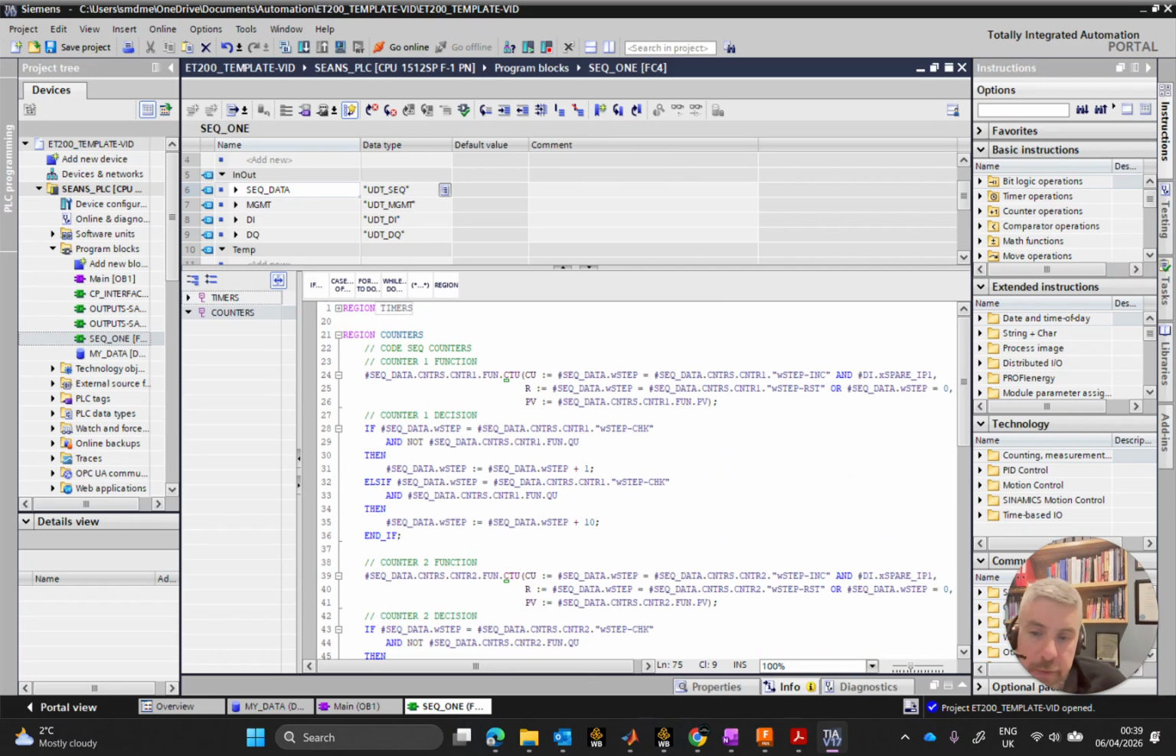So the timers you do not have to change, right? The timers you just leave, you just put in the values in the My Data block. The counters you put in the values in the My Data block for your reset step, your increment step, and your check step, right? And then obviously update your preset values and that. But what you also must do in here though is you must update what your incrementing input is, and that's it.